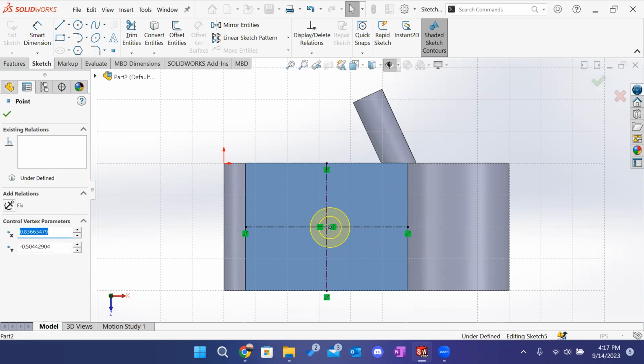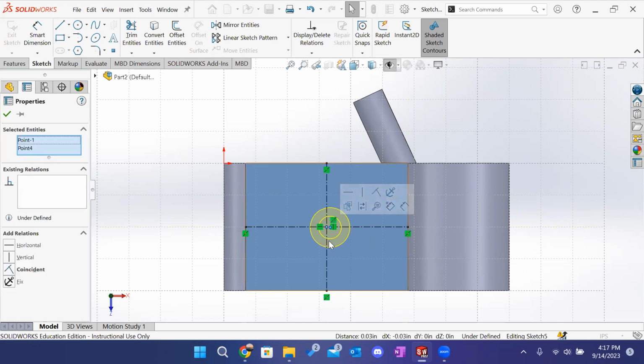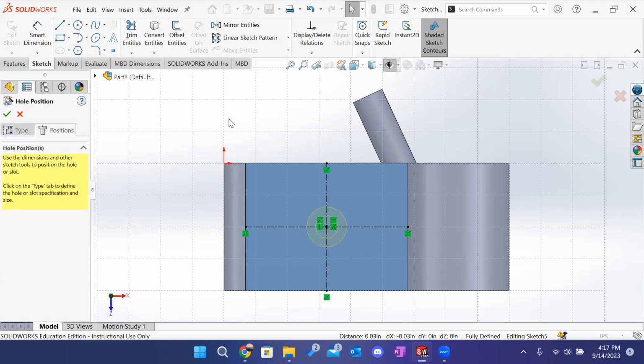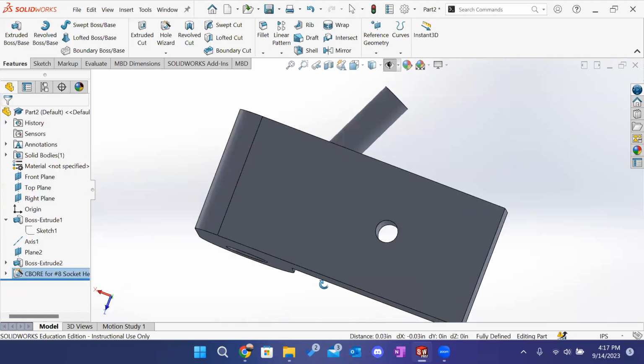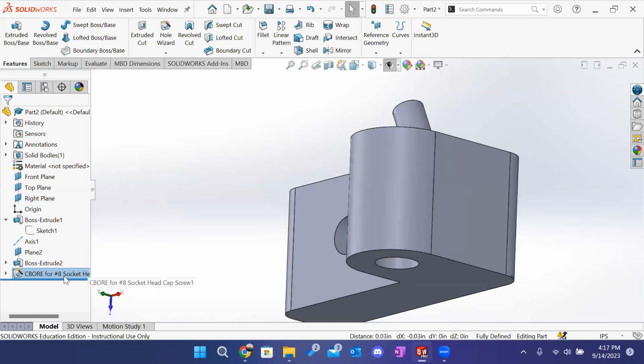I'm now going to click on the center point here, hold Control, click on midpoint right here, and I'm going to hit coincide it. Now it's right in the center of that part. So I'm going to hit check, and you can see a counterbore hole has been made, and it goes through this part here. And you can see there's a call out, so it tells the machinist when you make a drawing of this part, it tells the machinist what to do as far as what size to drill.